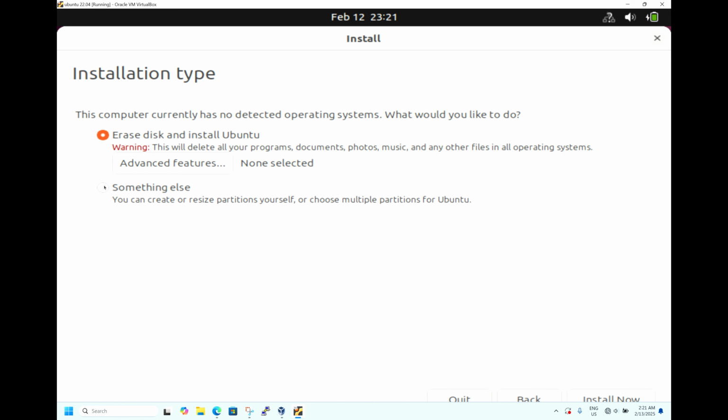So if you want to install the operating system manually, like giving the root, swap, home partitions of space manually, you can do so. Now we are doing the express installation, so we will select erase disk and install Ubuntu. Hit install.